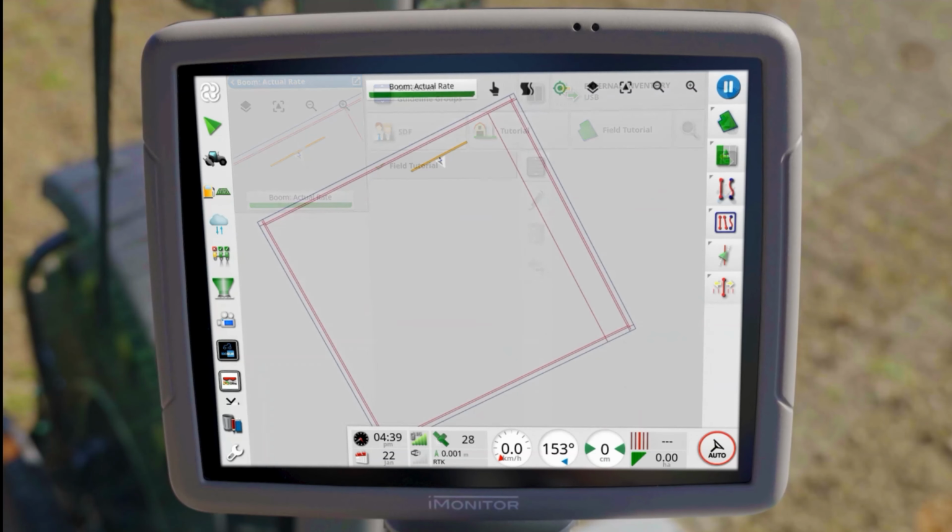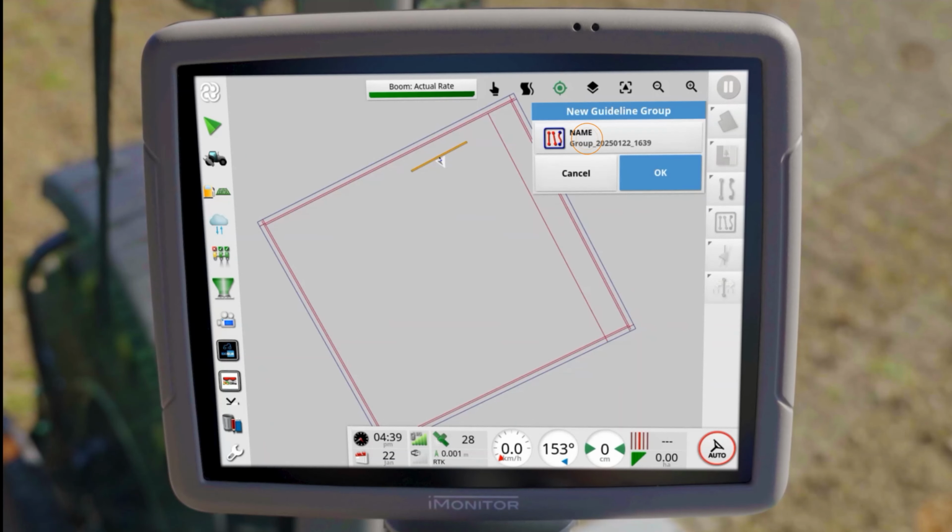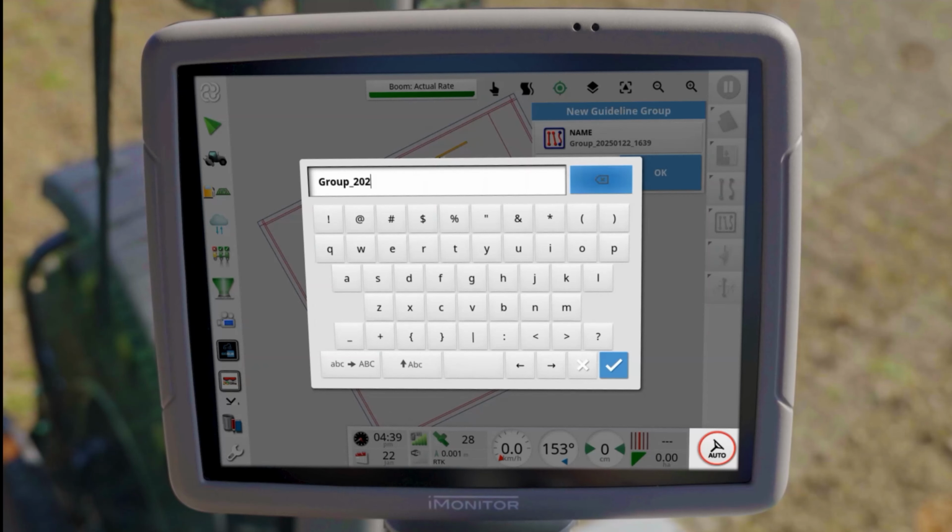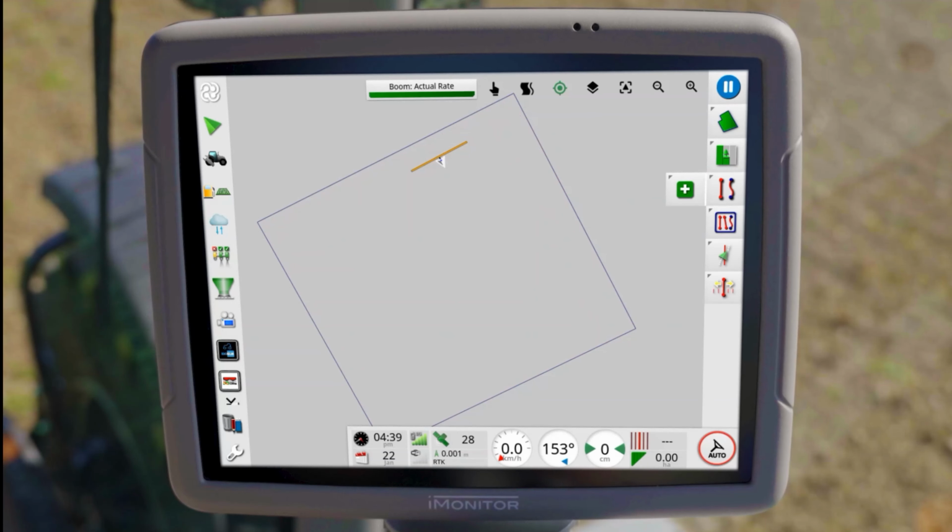Back in the Guidance map view, you'll find a new menu on the right side, the Guideline Group menu. Open this menu to select an existing guideline group or create a new one by choosing Create New Guideline Group. If you'd like to customize it, enter a name for the group. You're now ready to add or view guidelines within this group.